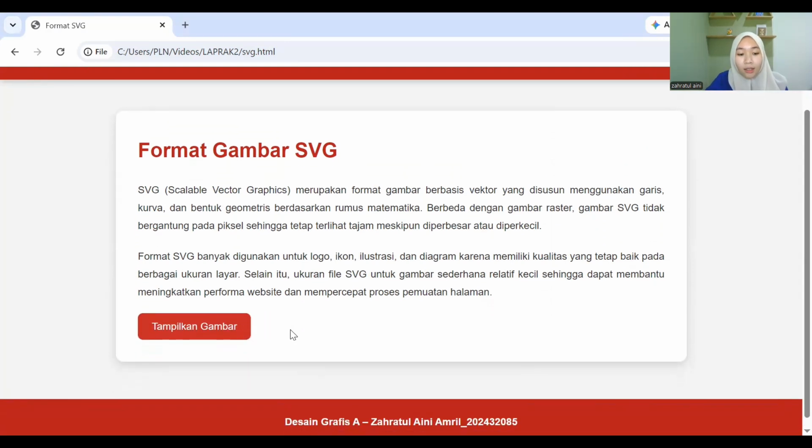Overall, all navigation menus and interactive buttons work correctly. The website is responsive, easy to use, and successfully provides educational information about PNG, JPG, and SVG image formats.